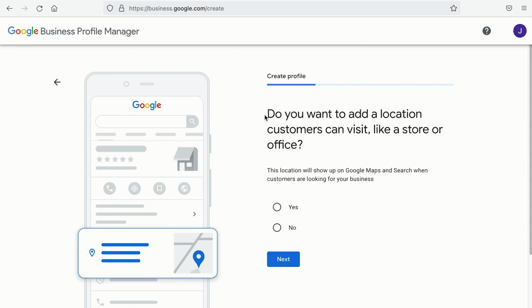Google is now asking if you want to add a location so that your customers can visit your physical store, office, or whatever place your business is located at. It is not compulsory to have a location, but in most cases, businesses that have a physical business address will perform much better on local searches. So if you have a place for your customers to visit, why not add it, right?